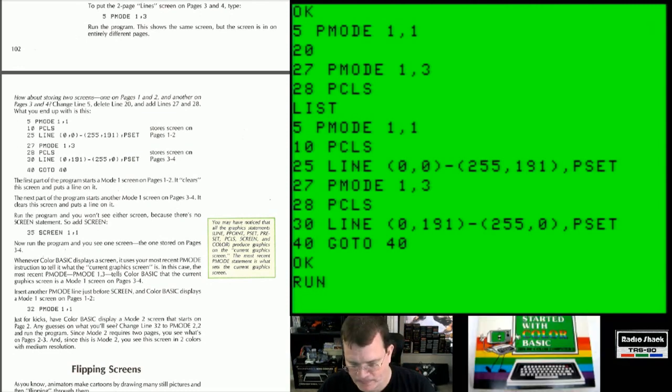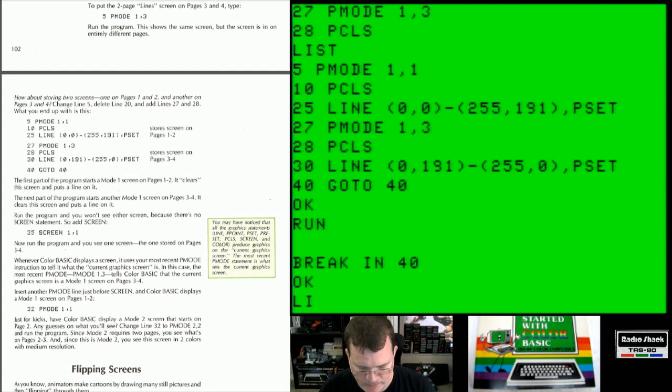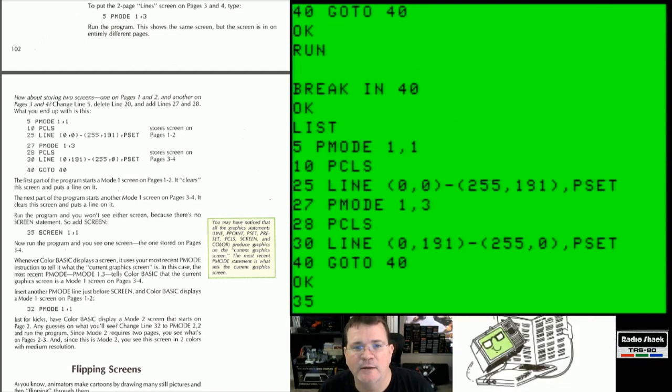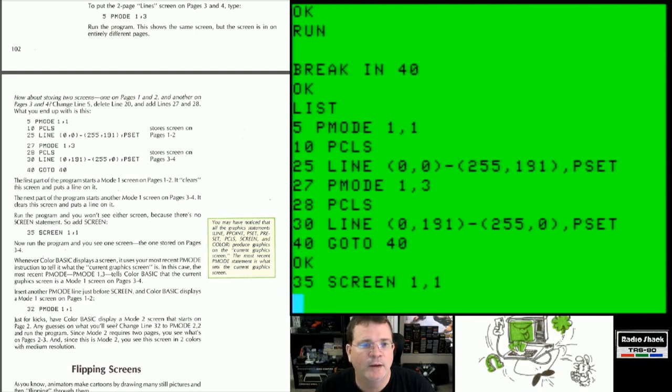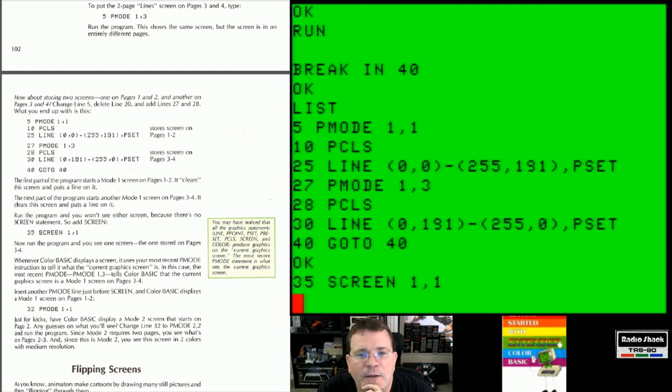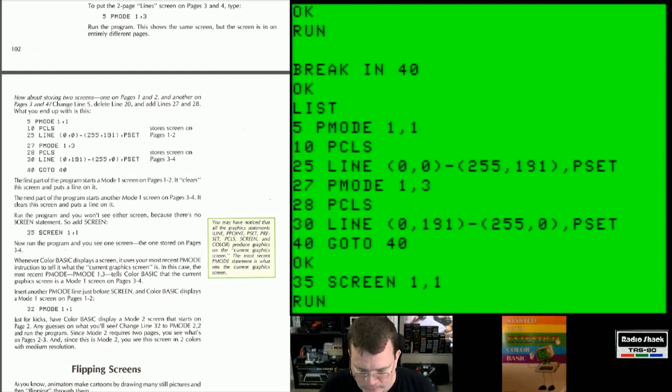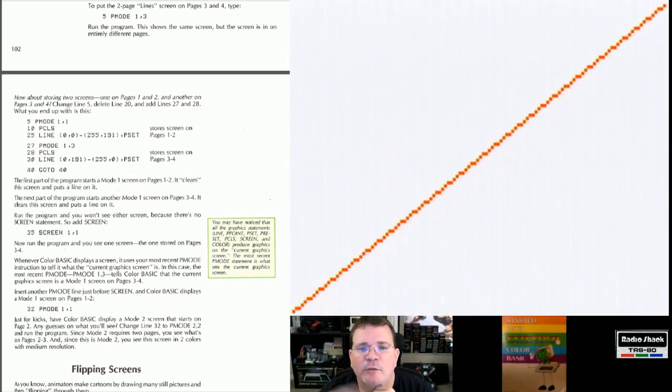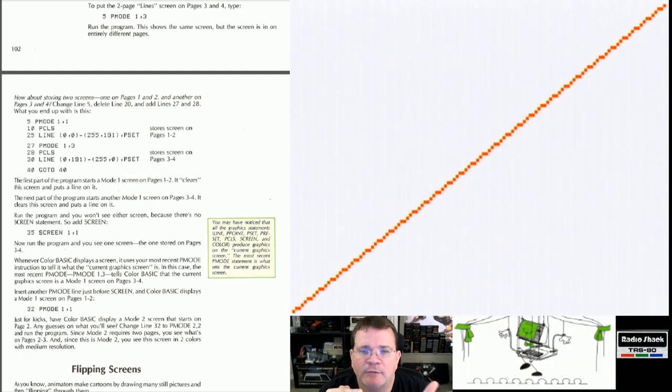Okay, let's break the program. Let's list it. Let's add line 35 screen 1, 1. But at this point, I think we're only going to see the one of the screens, right? So when I run this, I only see the one line because the other line is on a different page.